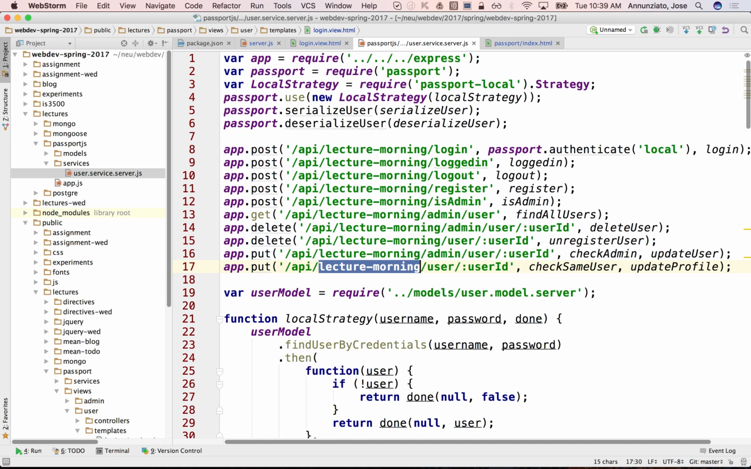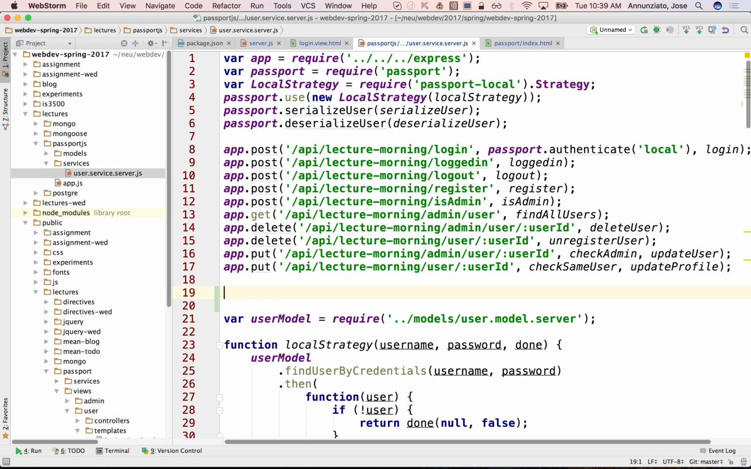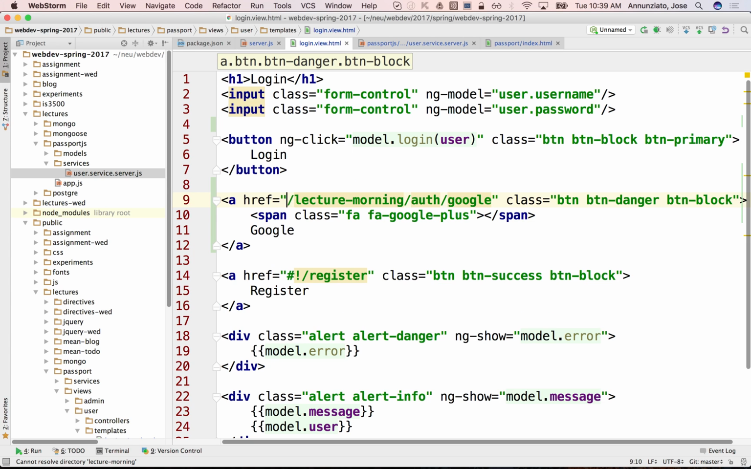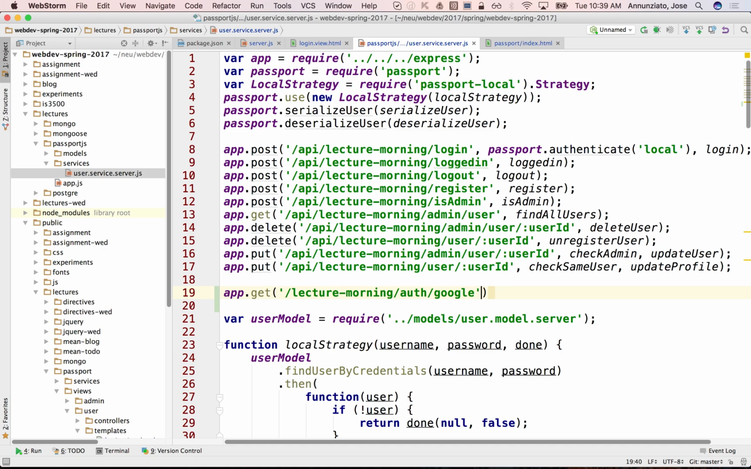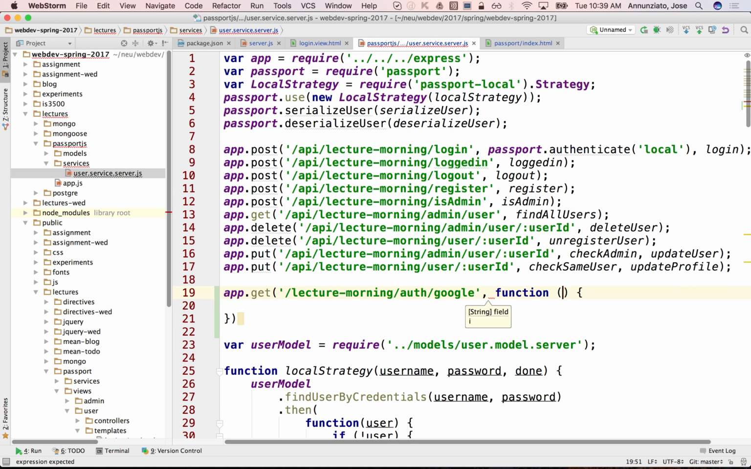Okay, let's see. So here on the server side, we're going to be listening for an incoming app.get request, so it's this one right here. We're going to be listening for that incoming request. And for now, we're just going to say hello. Request, response, console.log, logging in with Google.